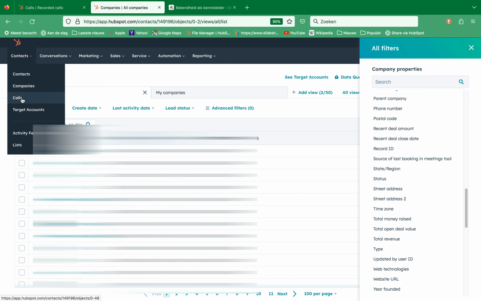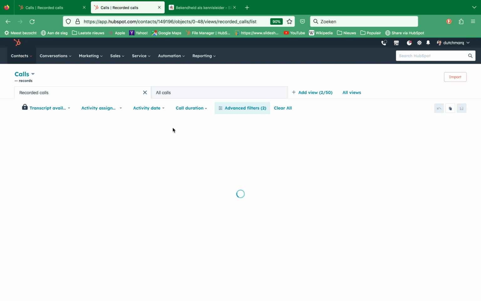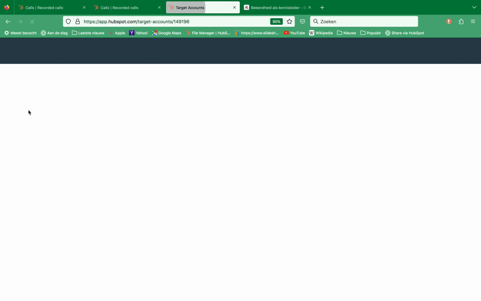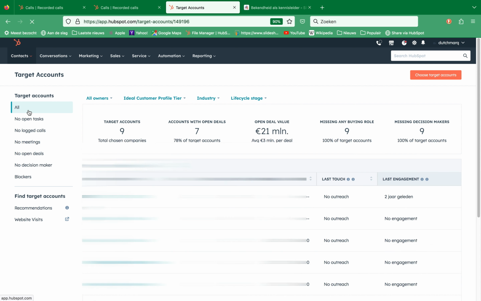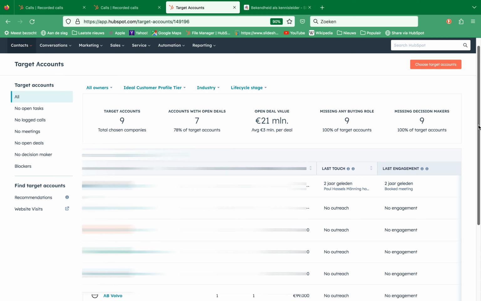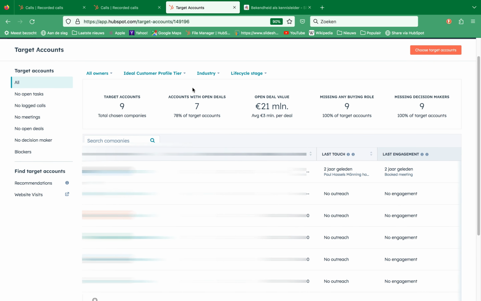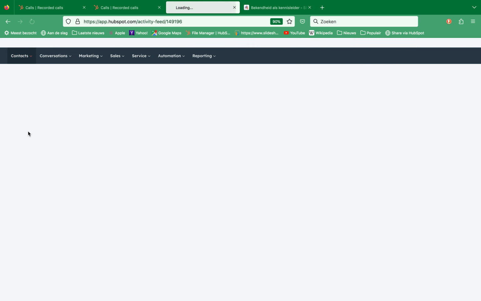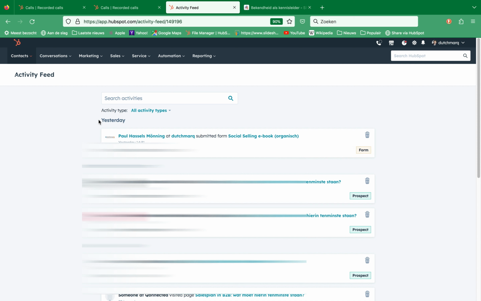Calls provide you with an opportunity to log and register outbound sales calls, to make a transcript available, and to then evaluate them for aspects that you could improve on. Target accounts effectively supports you in your account-based marketing and account-based sales efforts. And as you can see, you can't just follow your target accounts, but you can also add any sort of missing information in the DMU.